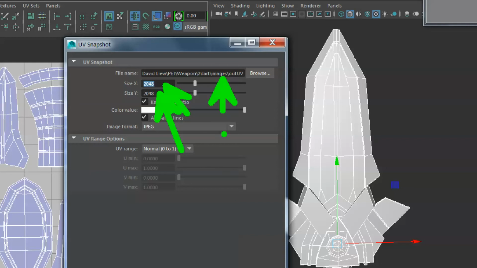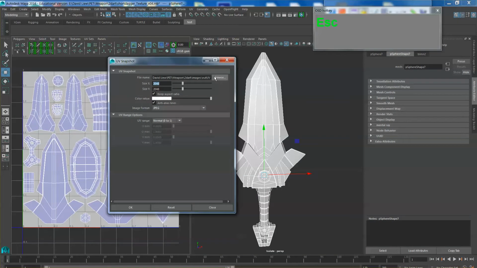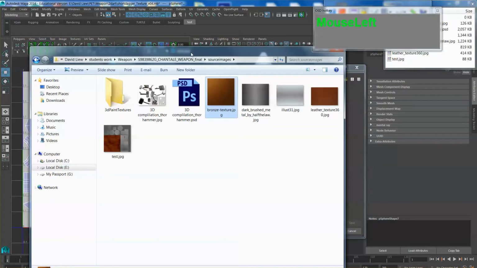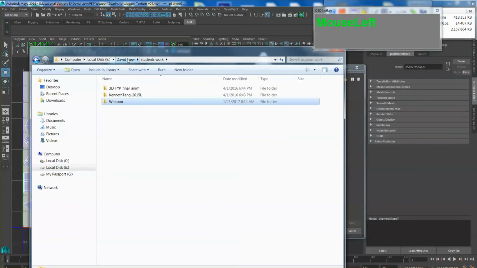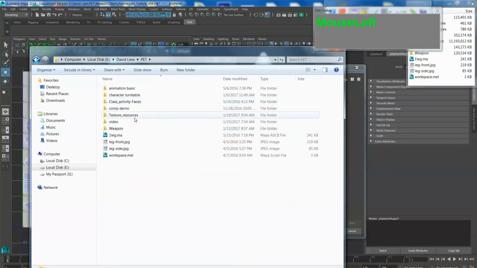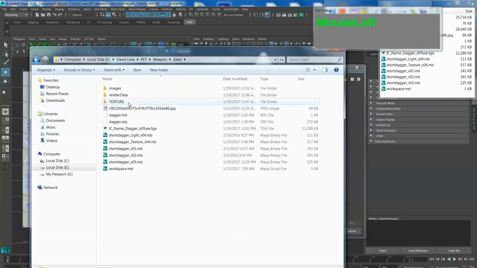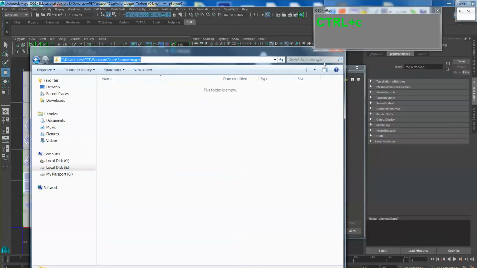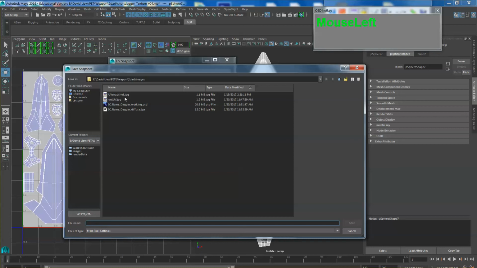Okay, I'm going to rename my folder here. I put it accidentally into the image folder, so let me just do a quick adjustment. I'm going to put everything into the source images folder. Copy the link. Paste it here. Call it UV.